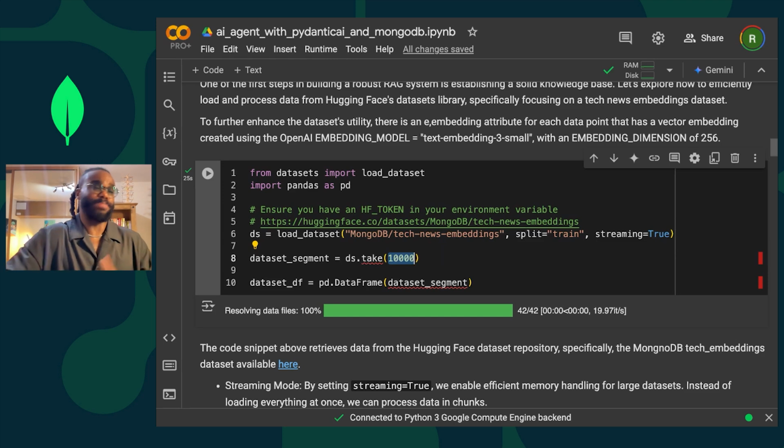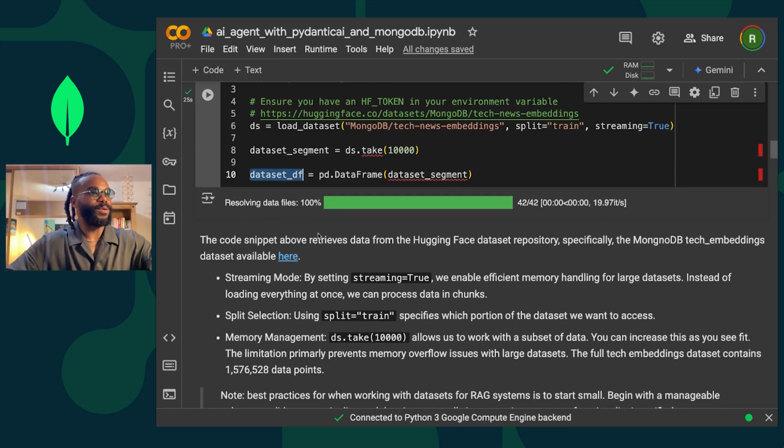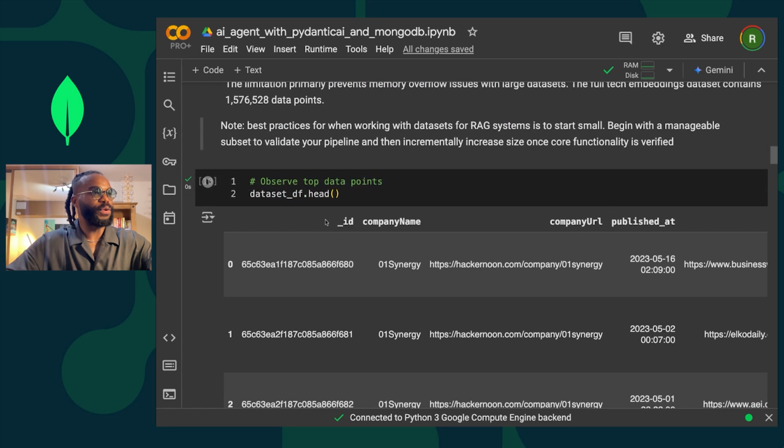And you can expand it based on your compute environment to use as many data points as you want. But we're going to be loading this data set. We're going to load 10,000 data points, and we're going to convert it into a data frame and assign it to this variable dataset_df. So the next thing we're going to do is just view the data set.